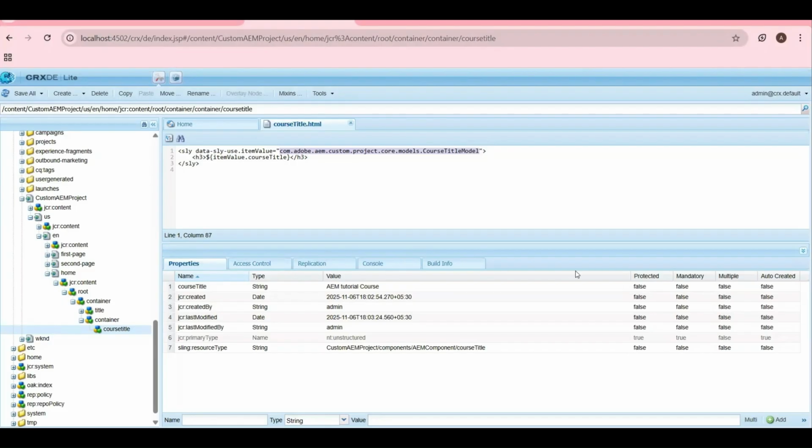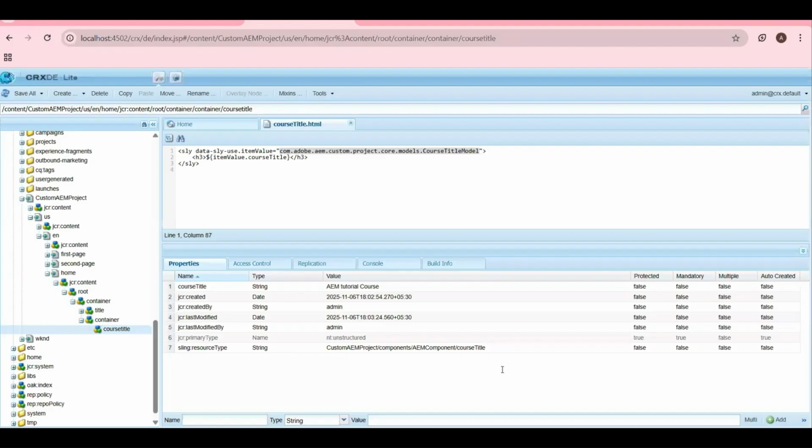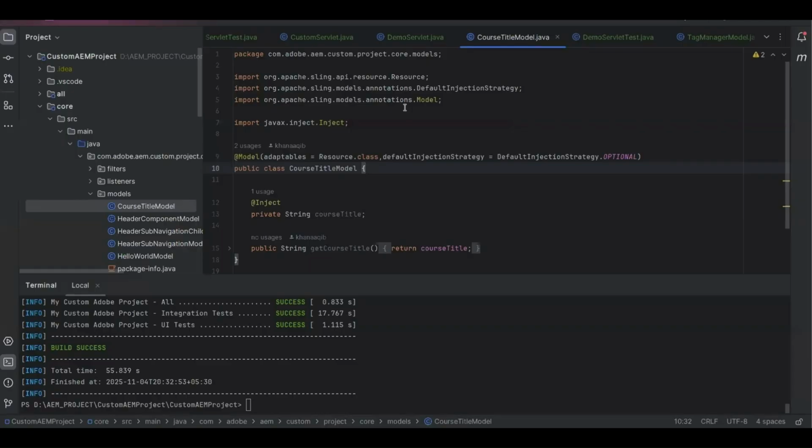So I'll just open my Eclipse here. We have already created the course title model, if you see here. This is the simple model we have created, and we are calling this model class in HTL. If you see within HTL, we are calling com.adobe.aem, whatever full path we have here, we add the full path and call this particular model.